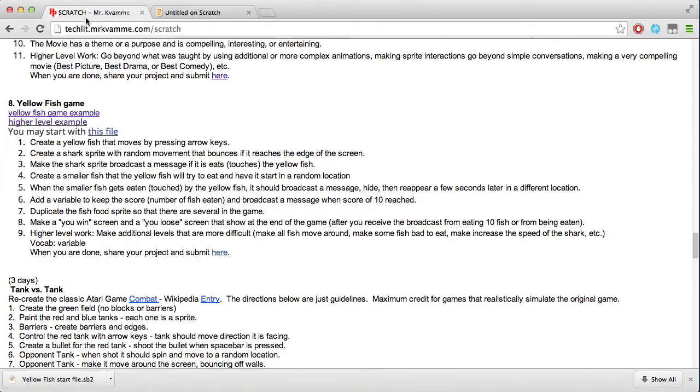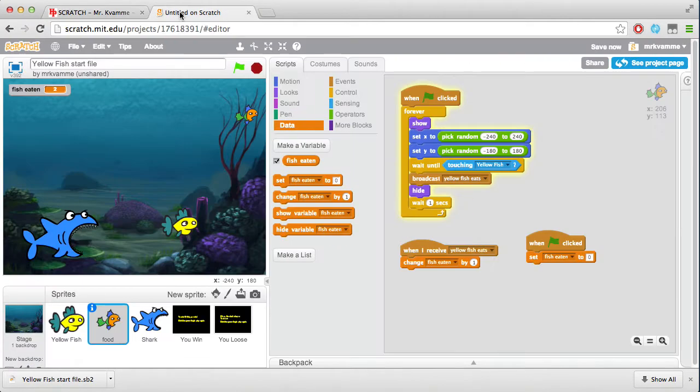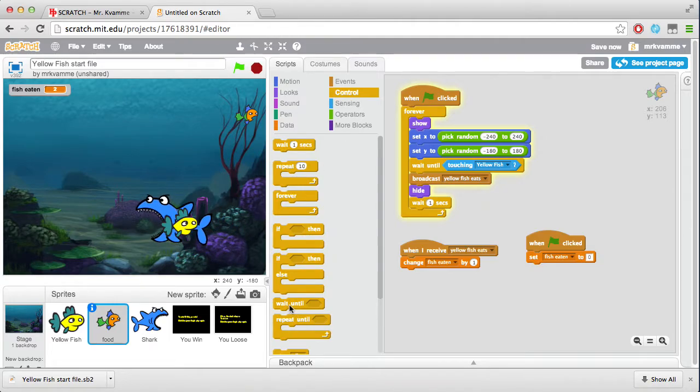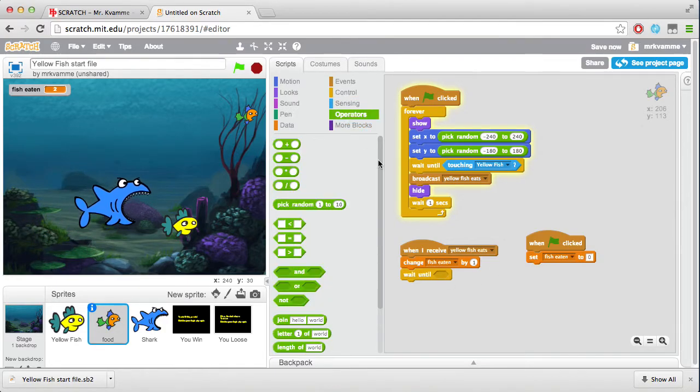The next thing that we want to do is broadcast a message when the score of 10 is reached. So now, let's see. We want to have a wait, so wait until a specific thing happens. So let's pull out the wait until block, and we want to wait until the number of fish eaten equals 10. If we're trying to find when something equals something else, that would be in the operators category. And let's find something equals something else.